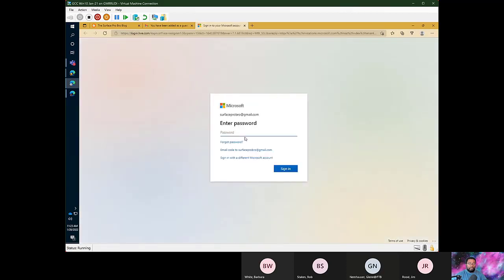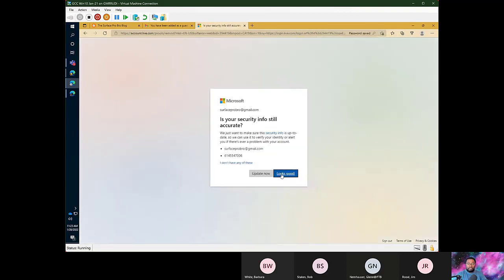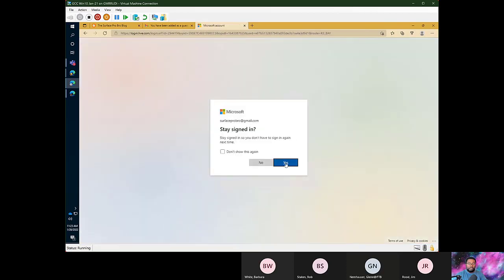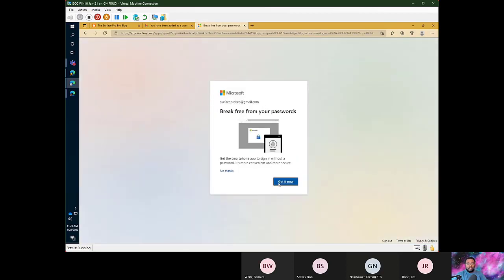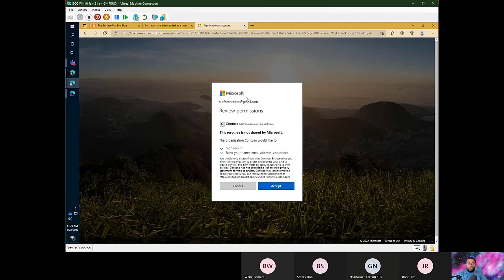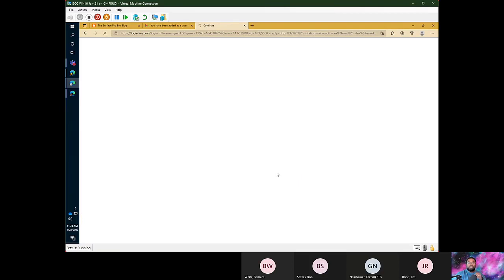Okay. This is my Gmail password. Looks good. Sure. No thanks. Okay, go on. Here we go. I'm being added into the tenant, right? My Gmail account. And I am accepting this guest relationship, right? And that's really the key thing there, on the back end, doing some stuff that's going to allow me to collaborate. So we're going to keep going here.